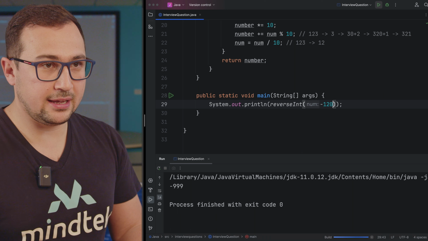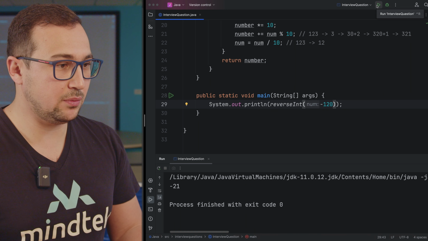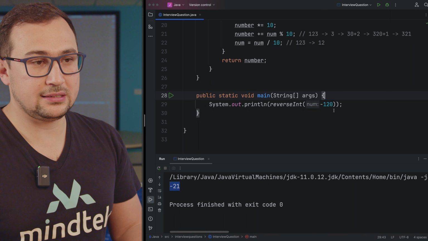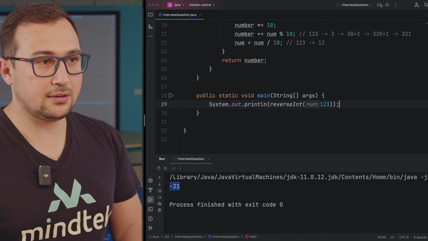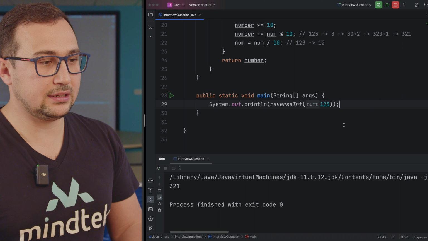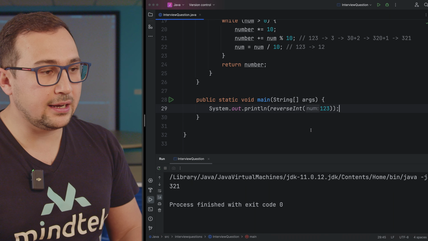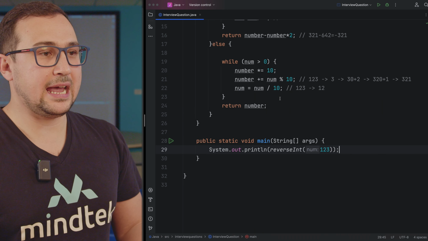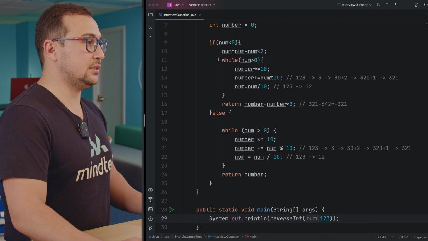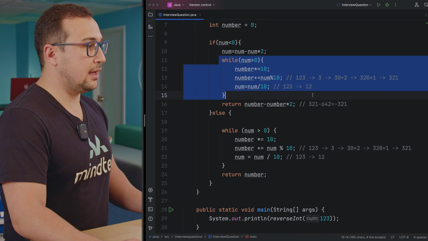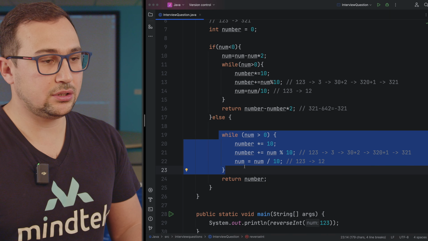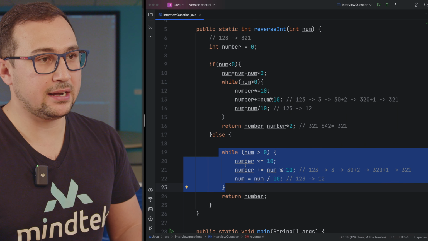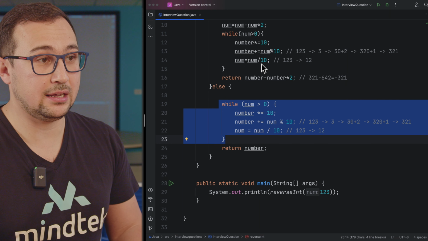120 with 0 at the end, so we should get minus 21, and we got it. Let's see if our positive numbers are working. 1, 2, 3. Yes, it is working fine. But the thing is, we have code duplication here, which is here and here. This is the same thing, right? In order to avoid the code duplication, it's better to create a method so we can use it here.